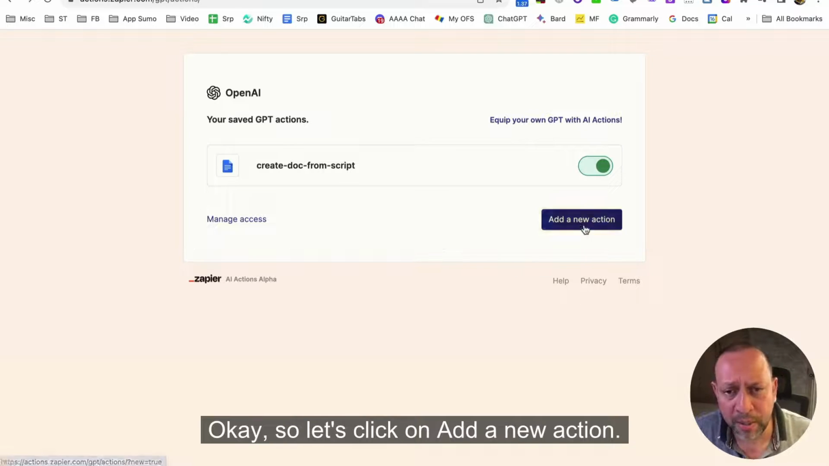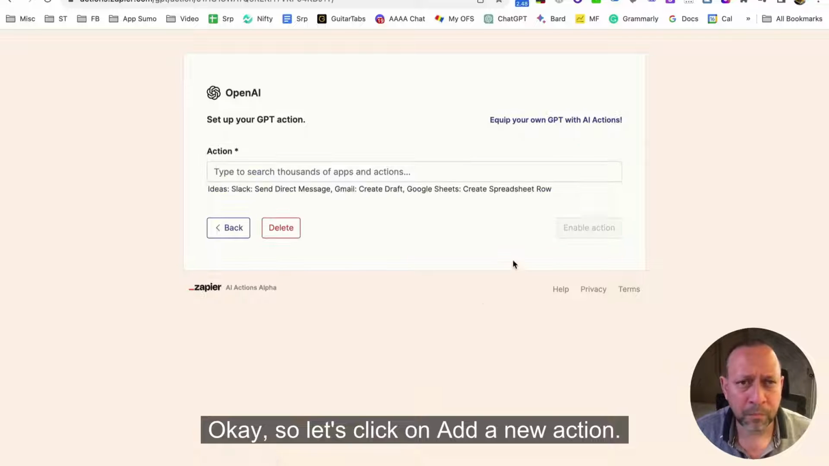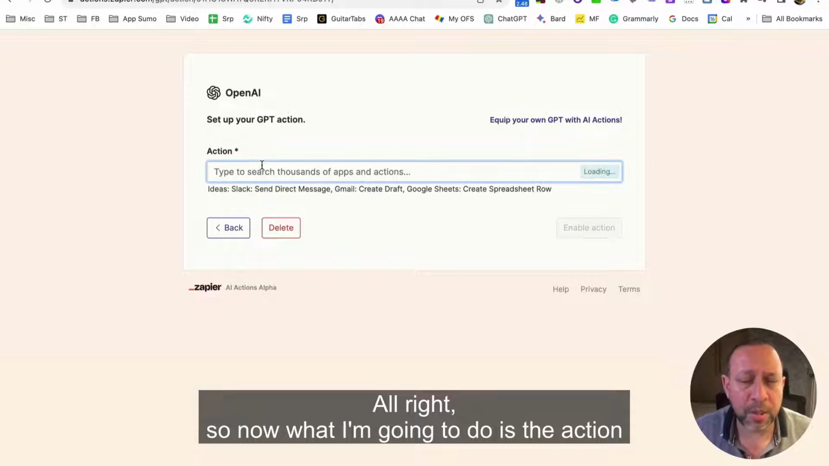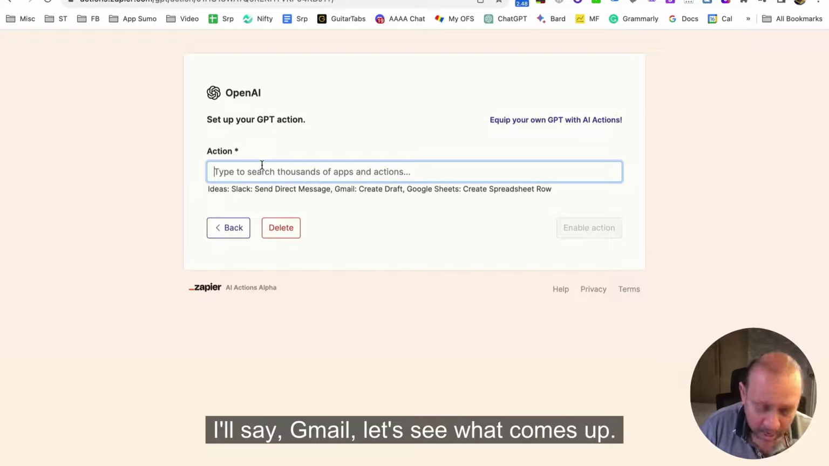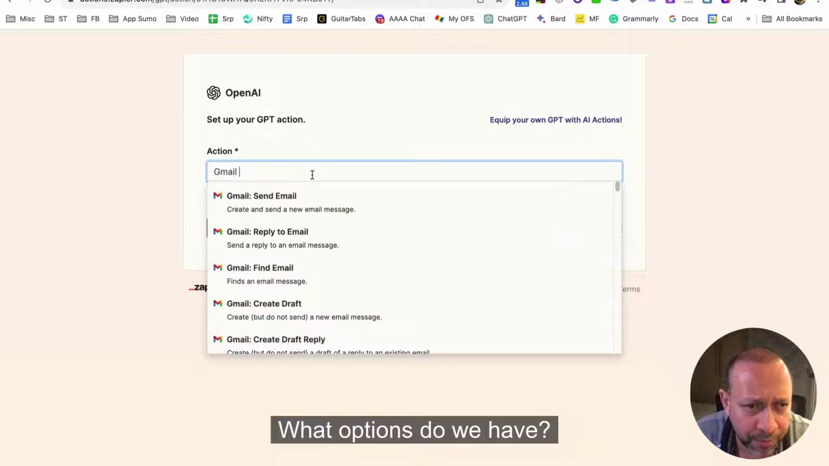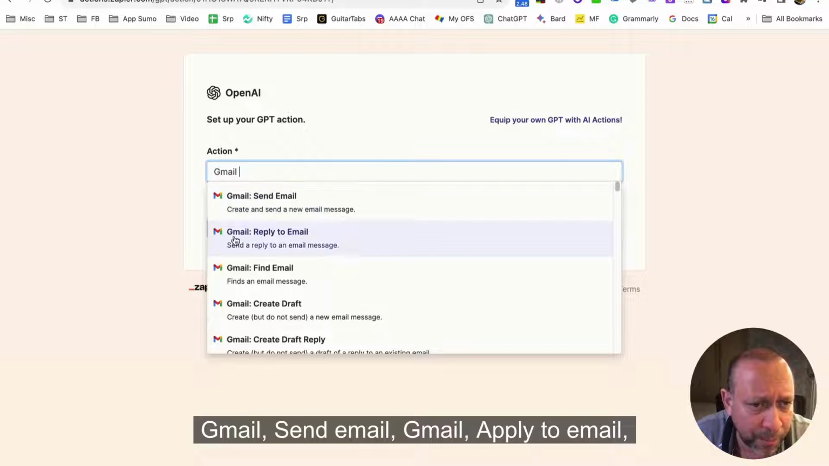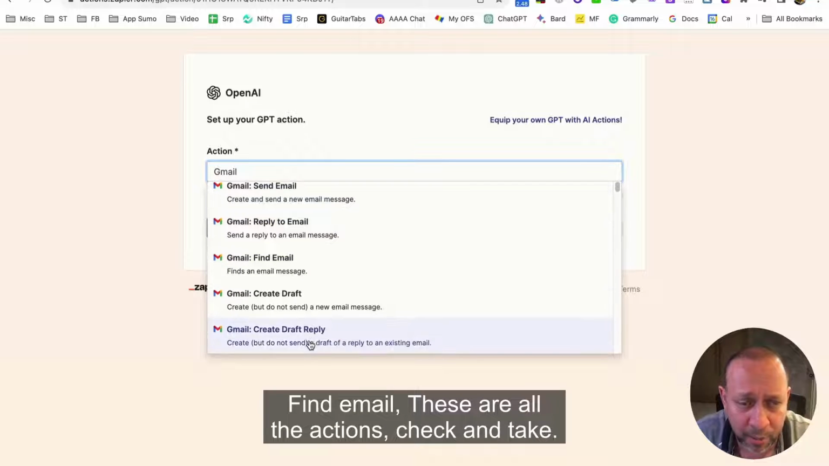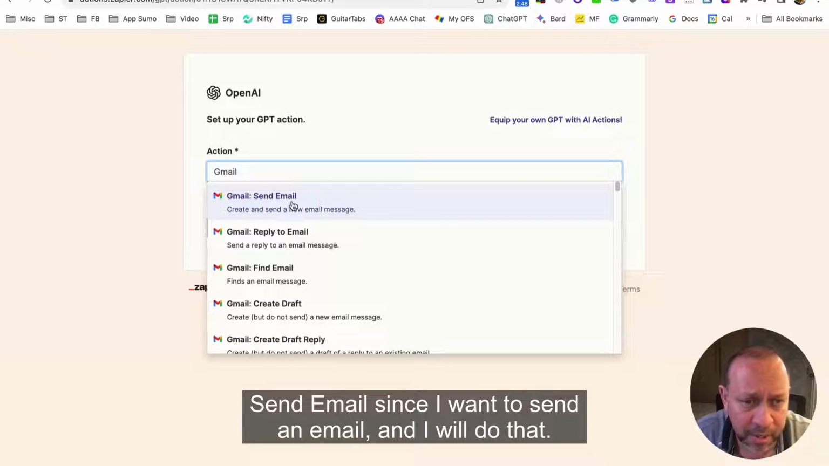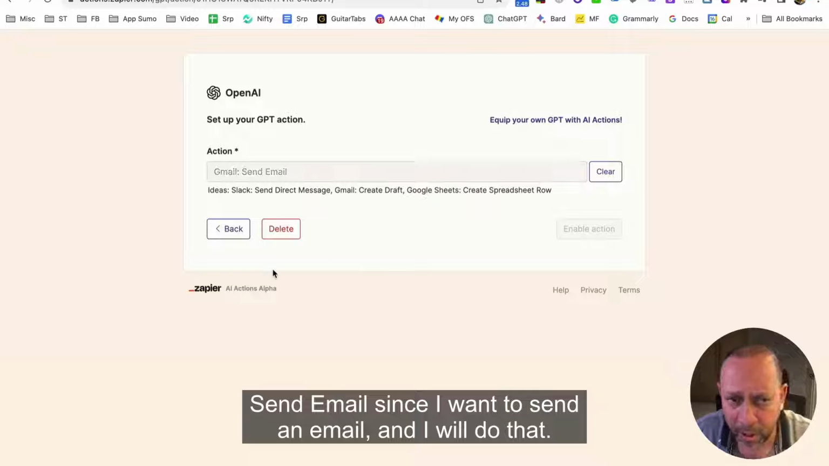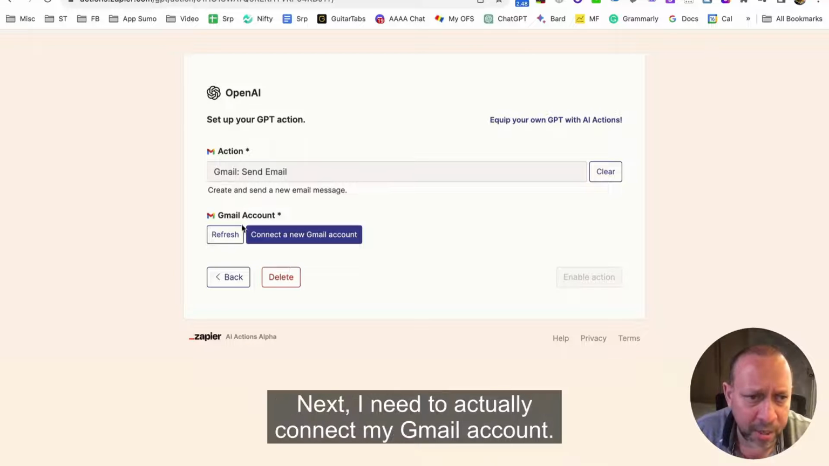Okay, so let's click on add a new action. What I want is to send Gmail. I want to send an email out, right? So I'll say Gmail. Let's see what comes up. What options do we have? Gmail send email, Gmail reply to email, find email. These are all the actions I can take, right? These are all the tasks. So I'm just going to go ahead and select send email, since I want to send an email. Next, I need to actually connect my Gmail account, okay?